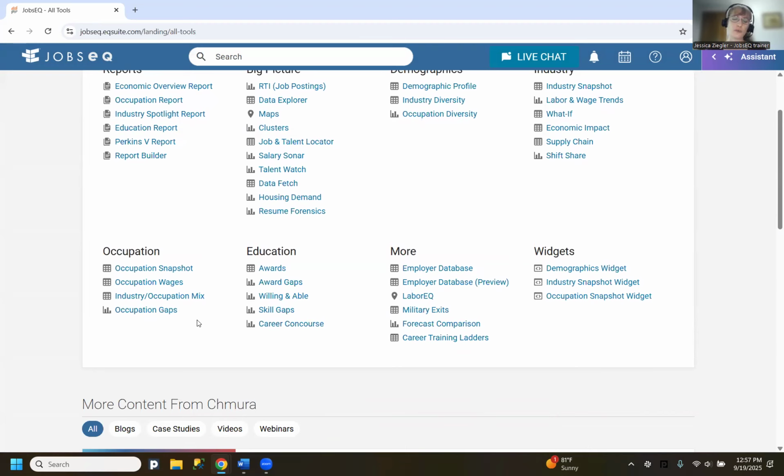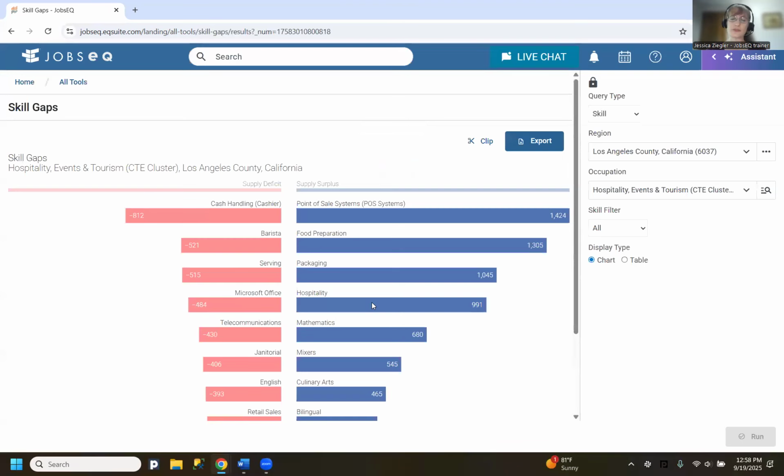You might also want to see information about skills that these occupations might need. So some different skills that your students might need that you may want to have them put into their resumes or their applications, or maybe skills that you may want to include within your curriculum too. So if we go into skill gaps, which is in the education section of the all tools page, this is where we can find some information about skills and some skill gaps.